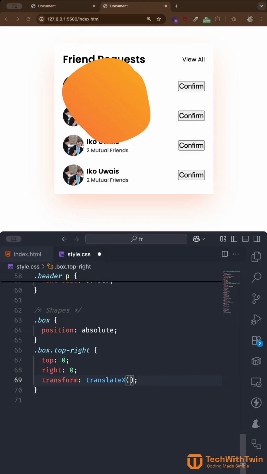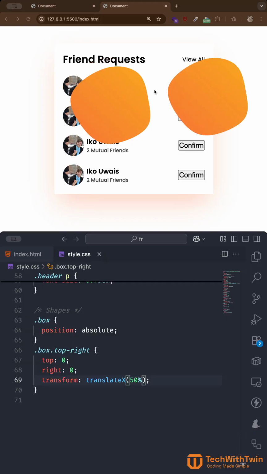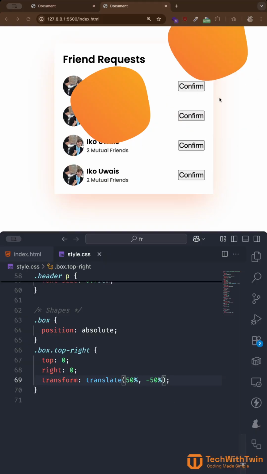So what we want is to push it 50% of its width on the x-axis, as you can see it was initially here, and then we want to push it up. Now we said up is negative, bottom is positive on the y-axis. So instead of using the x-axis alone, we can do x and y. For y, we can push it negative 50% of its height. And then you can see that it places itself here.